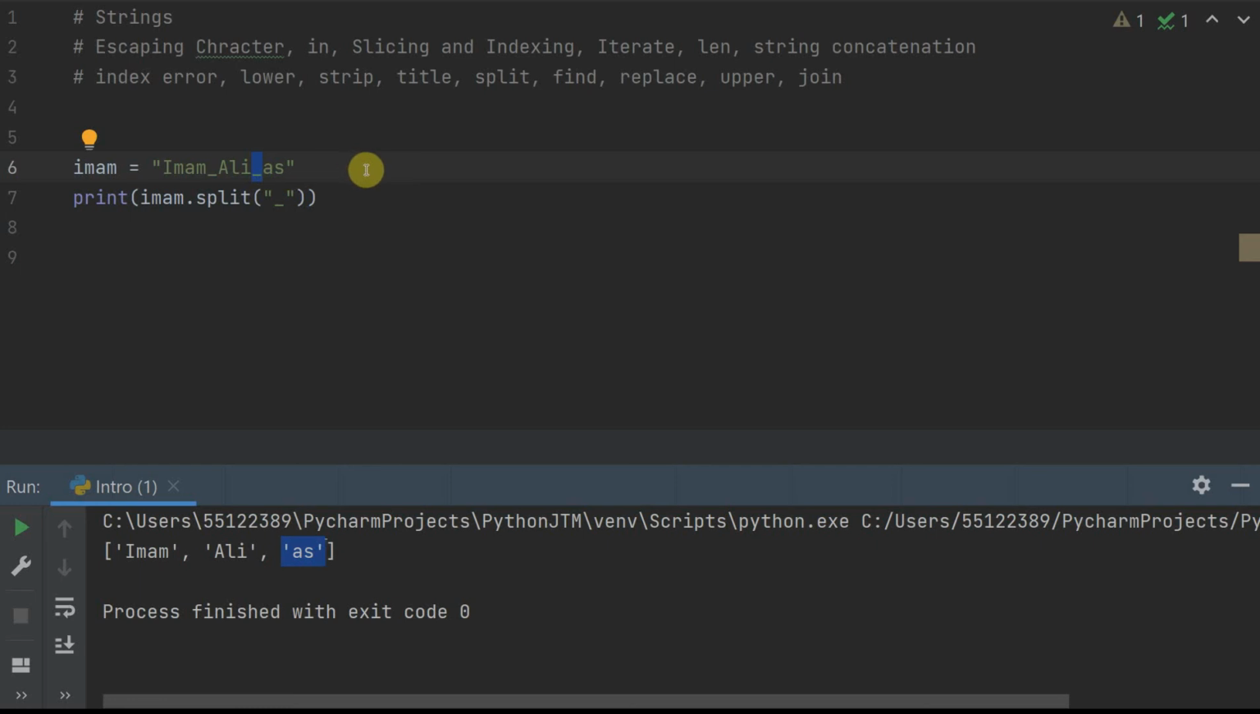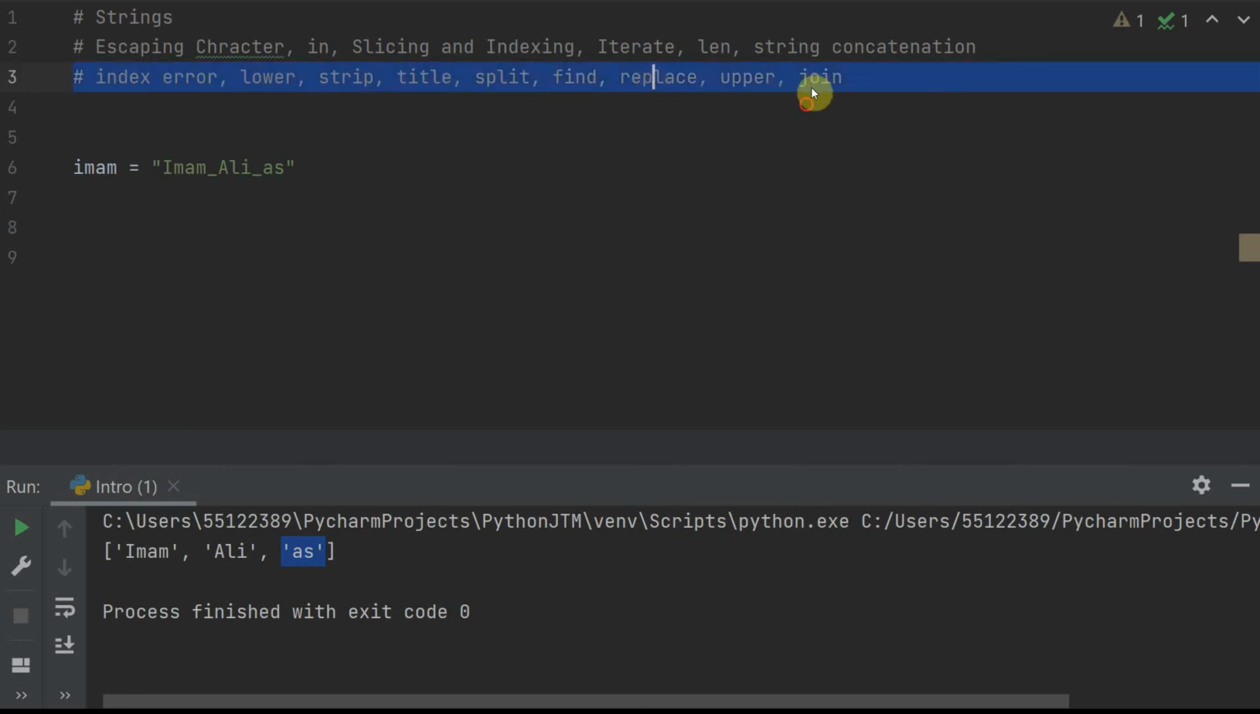Another one is simply, let's say I want to, let me try. So we have done this, we have done that, we have done this, this. Find, replace, and join is remaining. Okay.